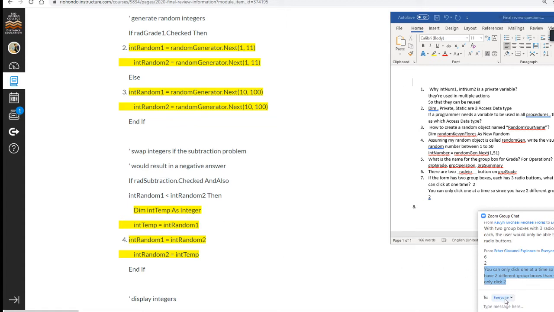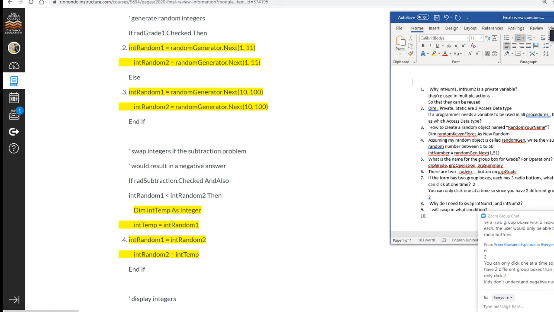So, can anyone tell me why? Why do I need to swap integer num one and integer num two? Can anyone tell me why do I need to swap, and in what condition? Okay, can anyone tell me that? Why do I need to swap integer number one and number two?